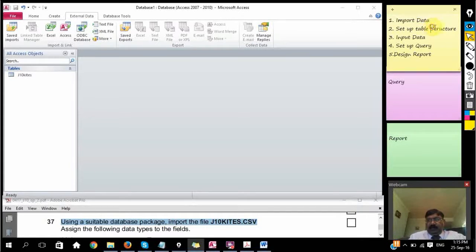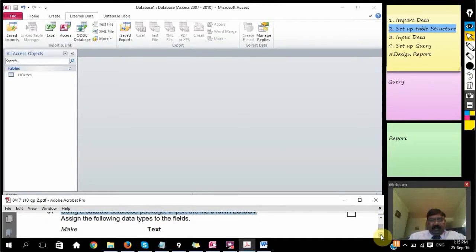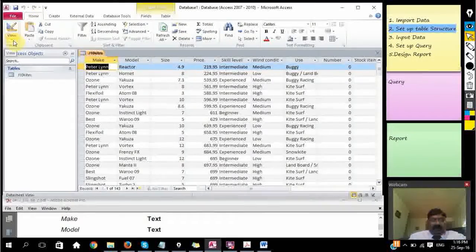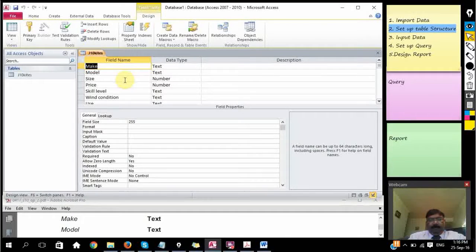Now we have to set up a table structure. Let's look at it. What's next? It says assign the following data types for the fields. So for Make it is text, so I click on this file table, go to Home, in View I can make it bigger, goes into Design View. Make is already text, Model is text.